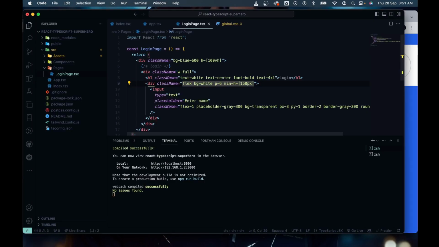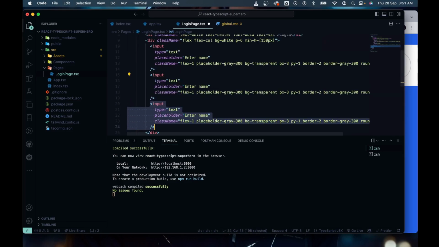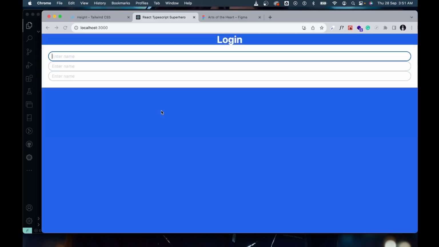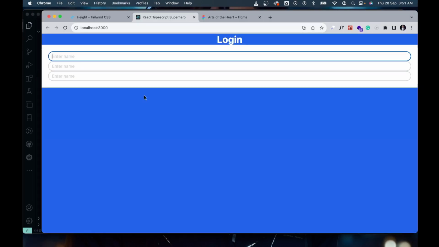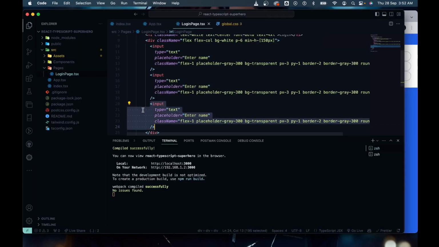All right, but that's too much though. So let's say flex, and then flex col is specifying the flex direction. Like in normal CSS, you would say flex direction column. So that's what we're doing here. And let's save it. I'm just going to duplicate this input field here. I'll make it into 3. And this is how it's going to look like. Very good.